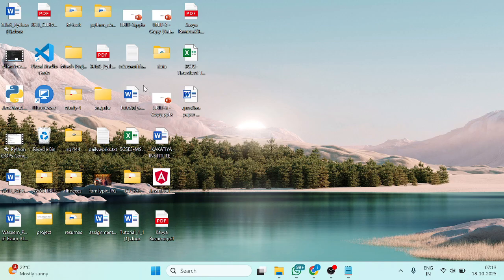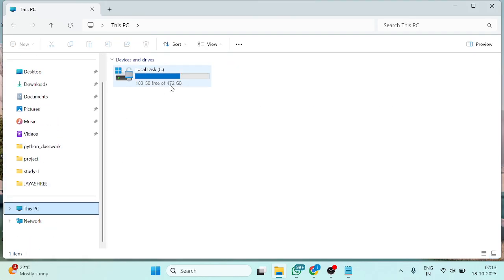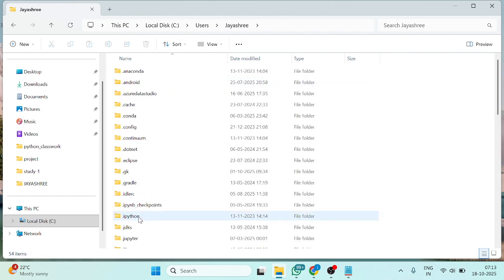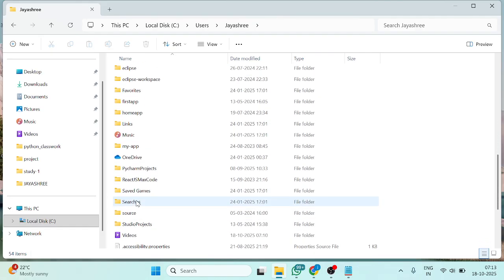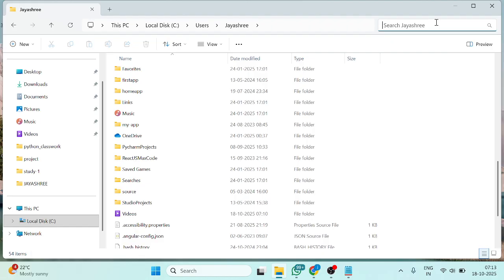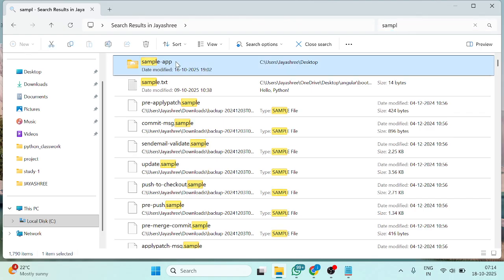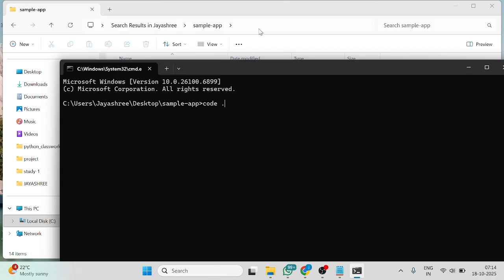So here we need to open this PC. In this PC we have already created one folder, Sample app. Here we need to open cmd, then type code space dot and press enter.